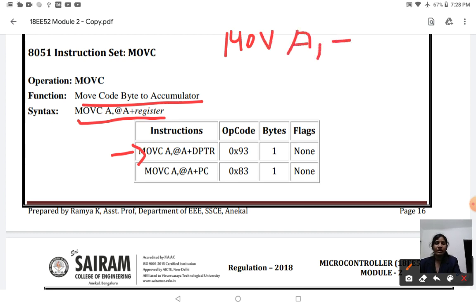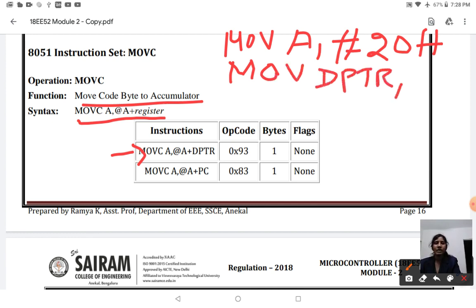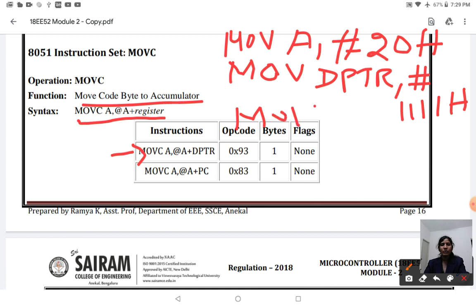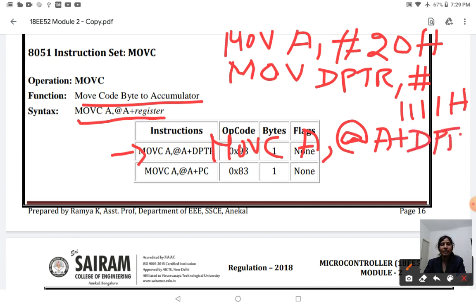MOV A, #20H. MOV DPTR, #1111H. Next, I am going to use the instruction MOVC, that is moving a code byte to the accumulator. MOVC A, @A + DPTR. Like this I am giving, we'll see how it executes.